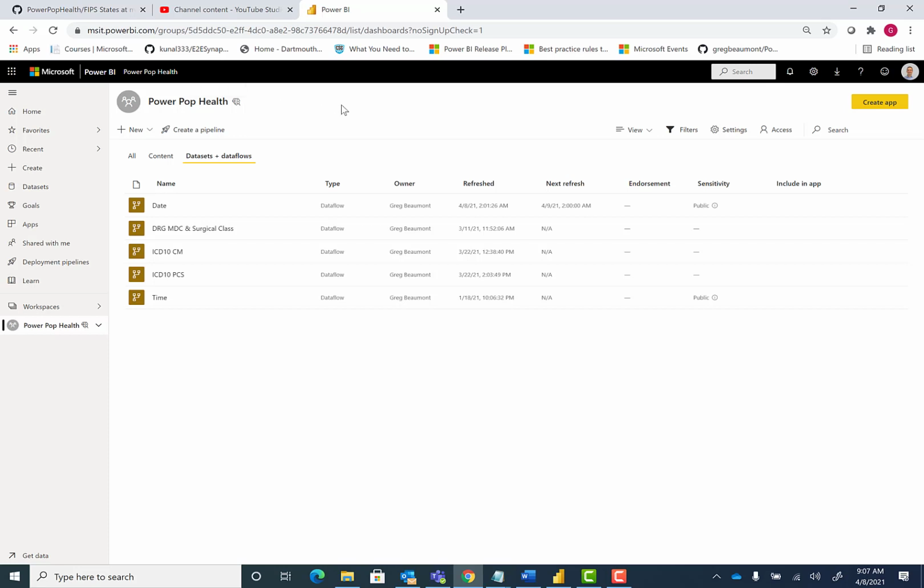If you don't have premium, you can run these two M scripts within Power Query, within Power BI Desktop, and it'll work just fine. If you want to deploy it as a dataflow, because there's two different queries where one references the other, it does need to be in a premium workspace.